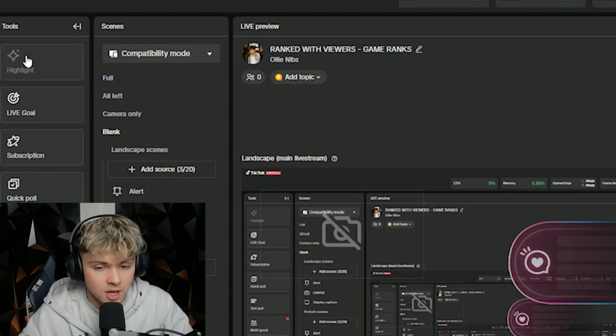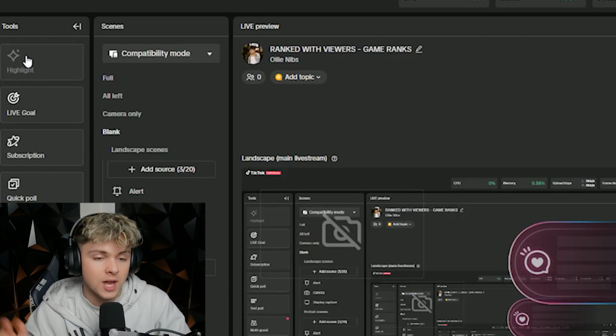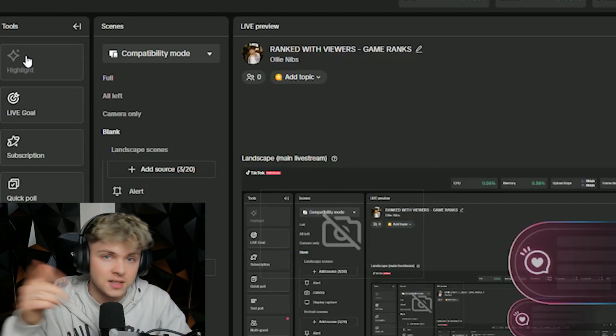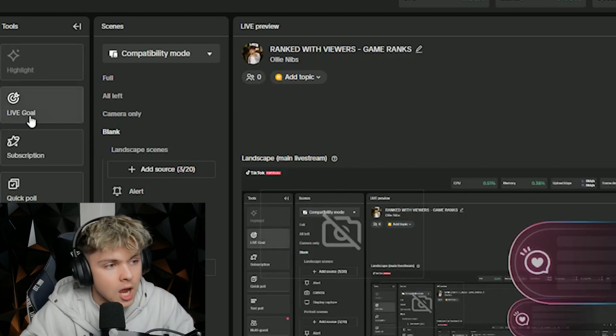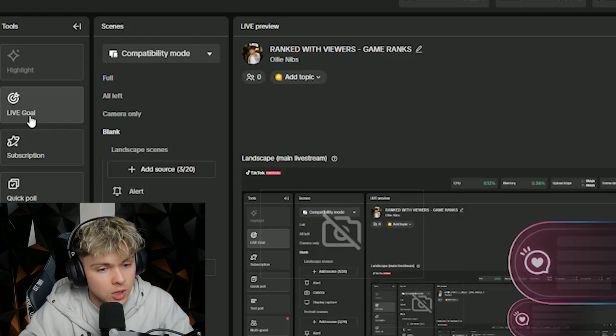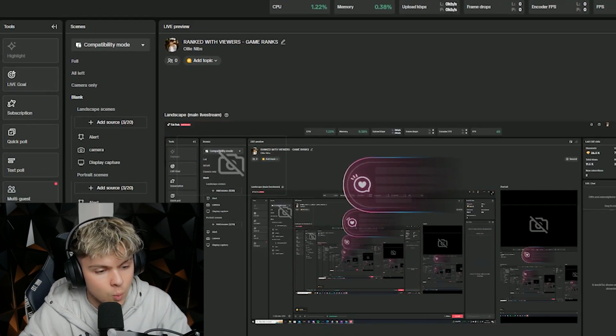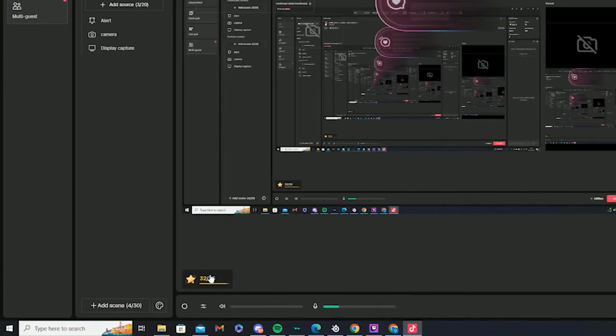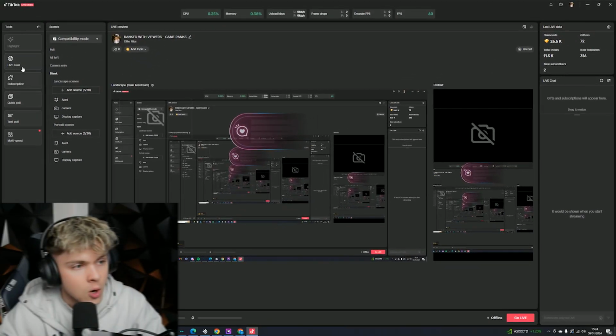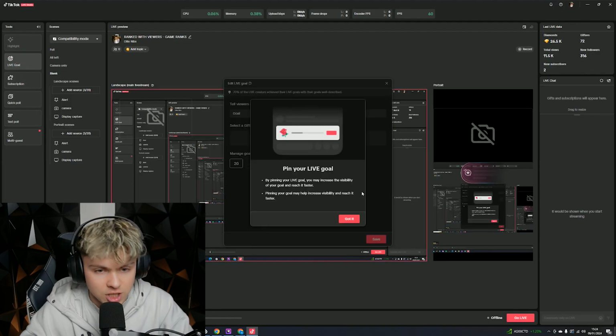So after your video is done, in your highlight section, it will then be placed in there, and you can find it nice and easily without scrolling through the video. The live goal, you can change your live goal, so that will actually appear down where the subscription part is there. So you can either click down here where your subscription is, because there's going to be two little sections here. Or you can press the live goal up here and you can change your live goal.